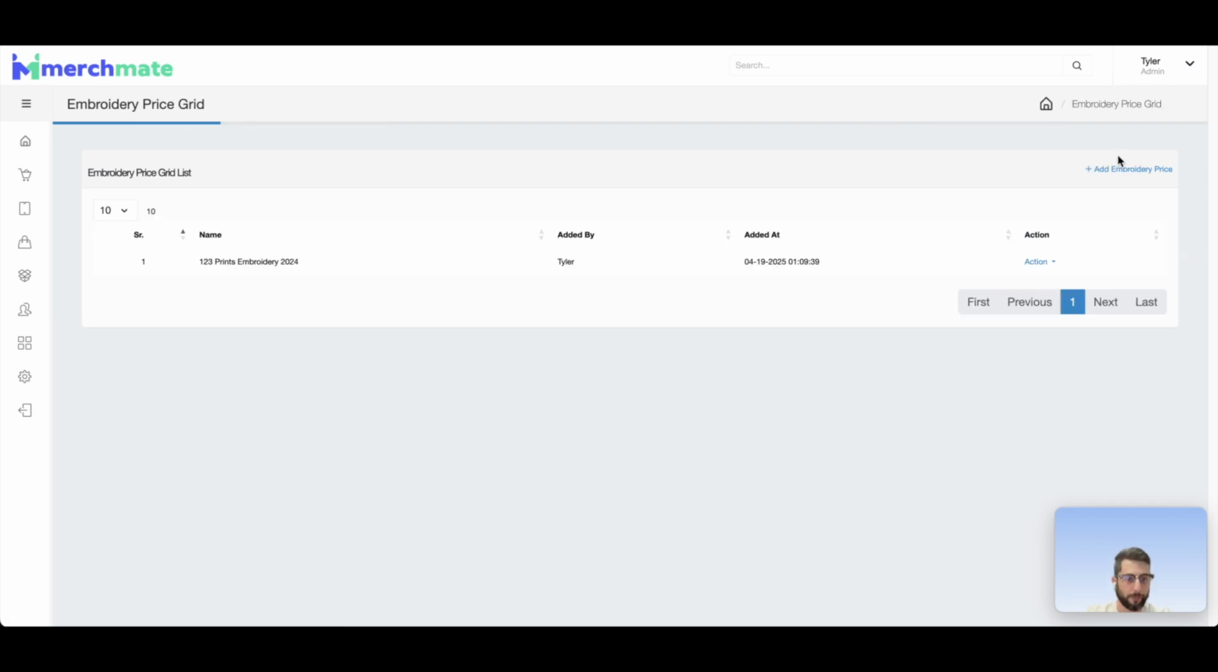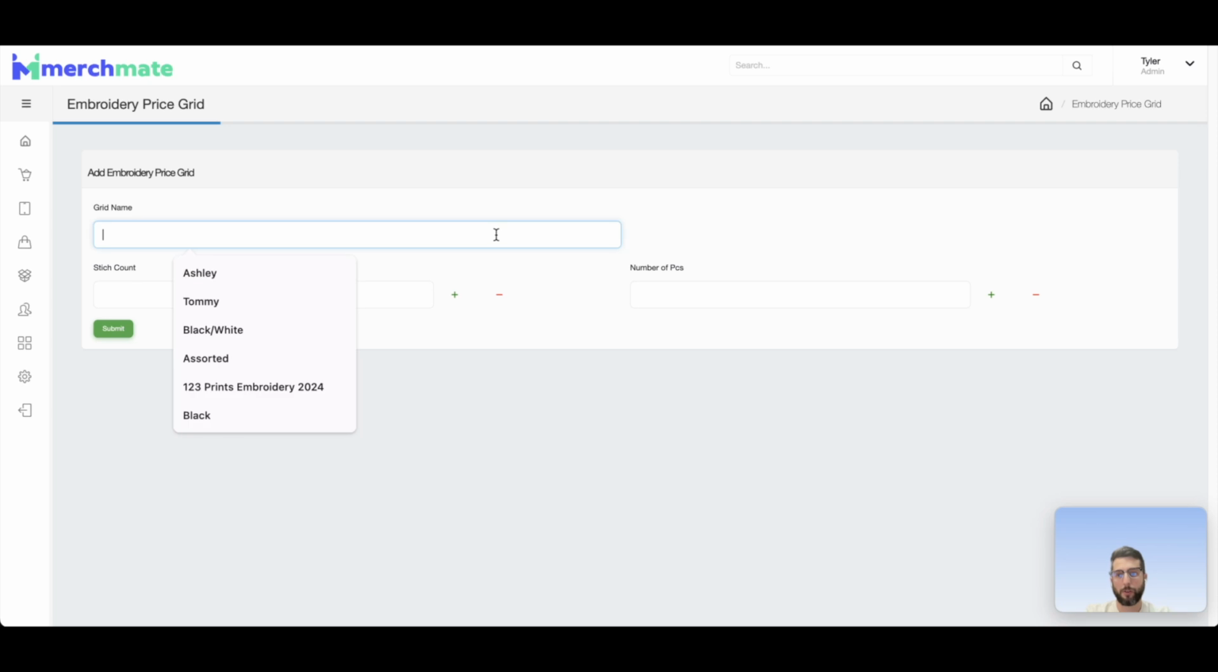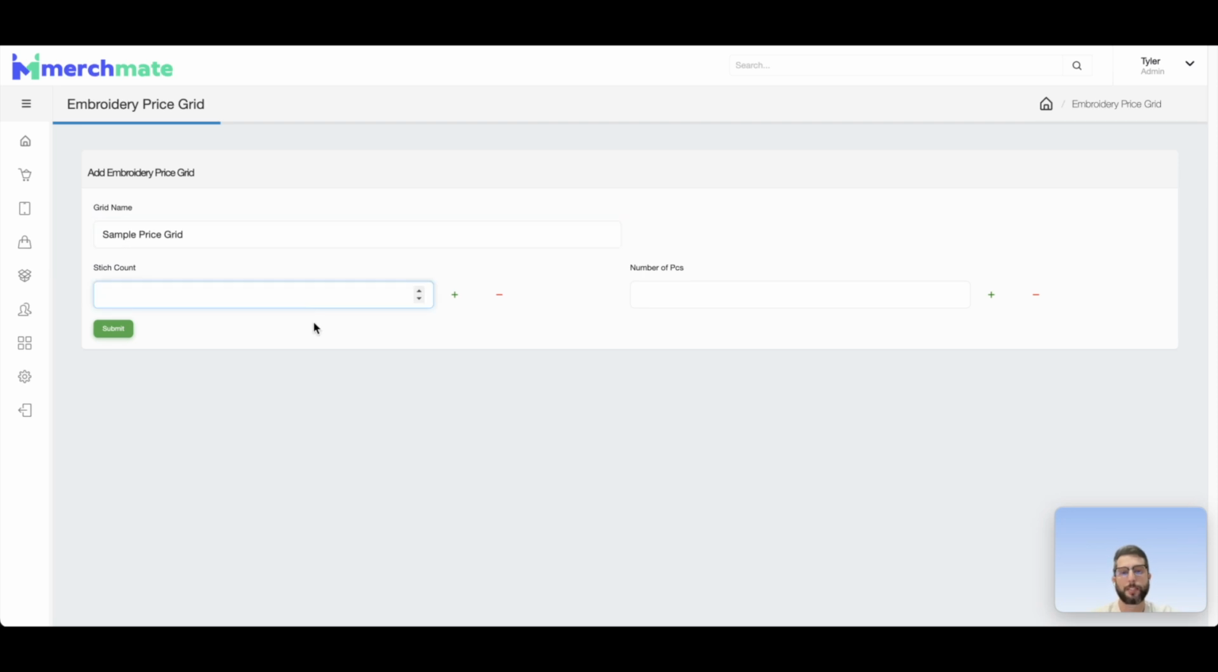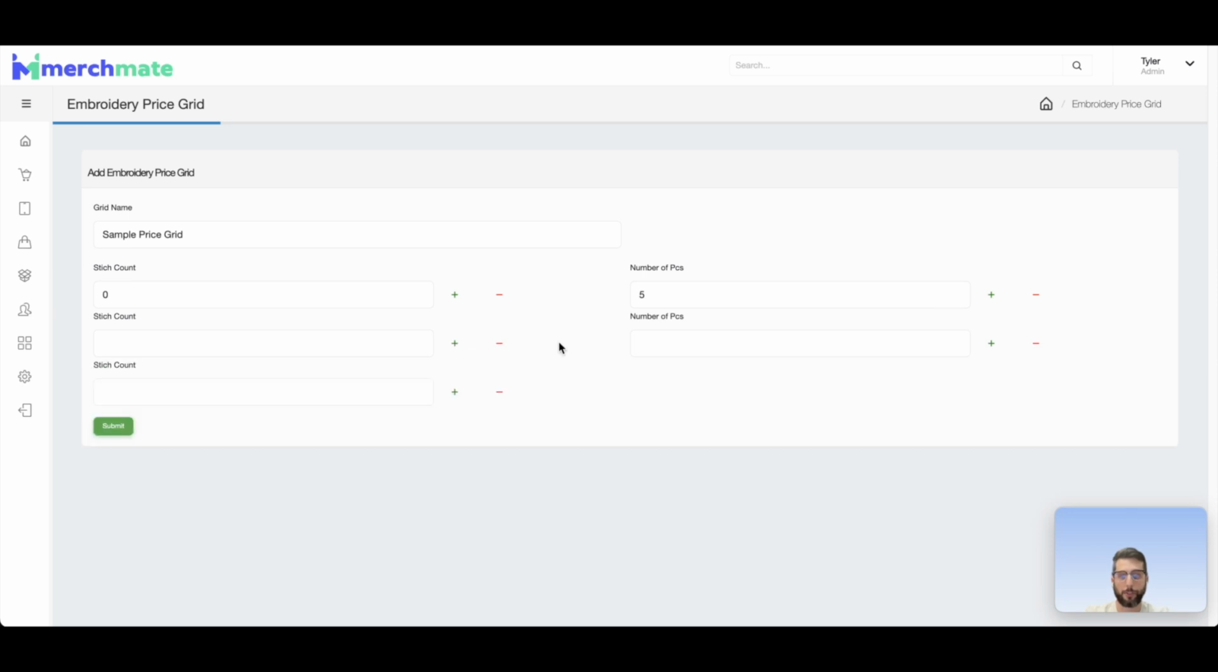If we go back and go to add embroidery pricing, we'll give this a sample price grid name. You can name it whatever you want. Same concept: you want to start with the first number in your stitch count range. Let's say you start with 0 to 3,000 as your stitch count range. So you would just enter 0, and then the number of pieces, let's say you want to start with 5. You type in 5, click on the add button, and we'll go ahead and add 2 more.